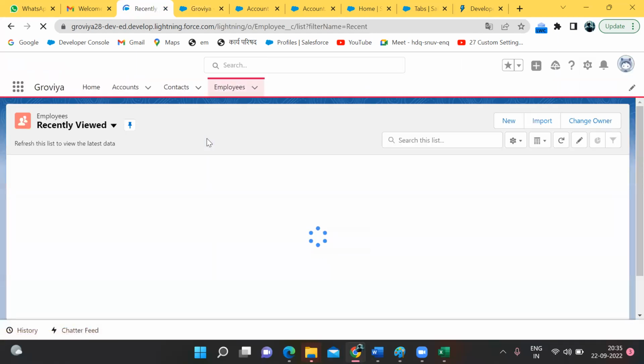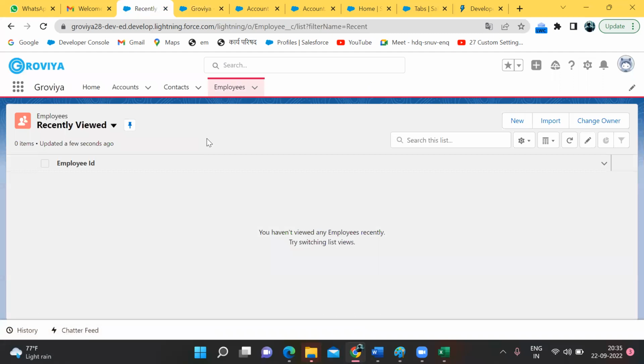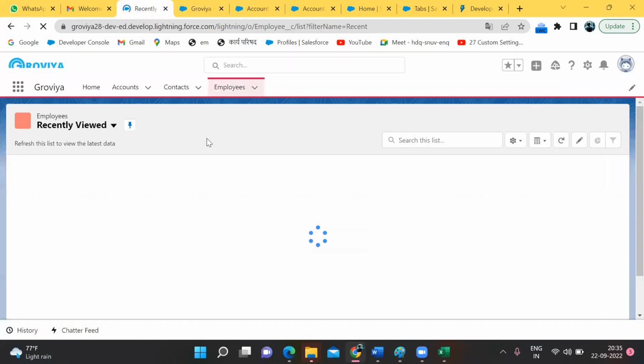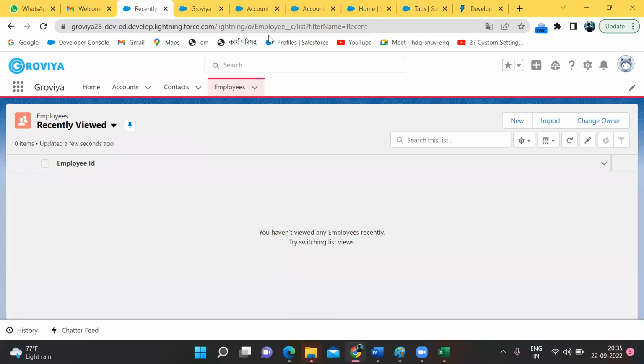Now refresh the page. So the Chatter tab will come. It will take some time, but it will definitely come. Now, before ending the session, I want to create some field in the Employee object.